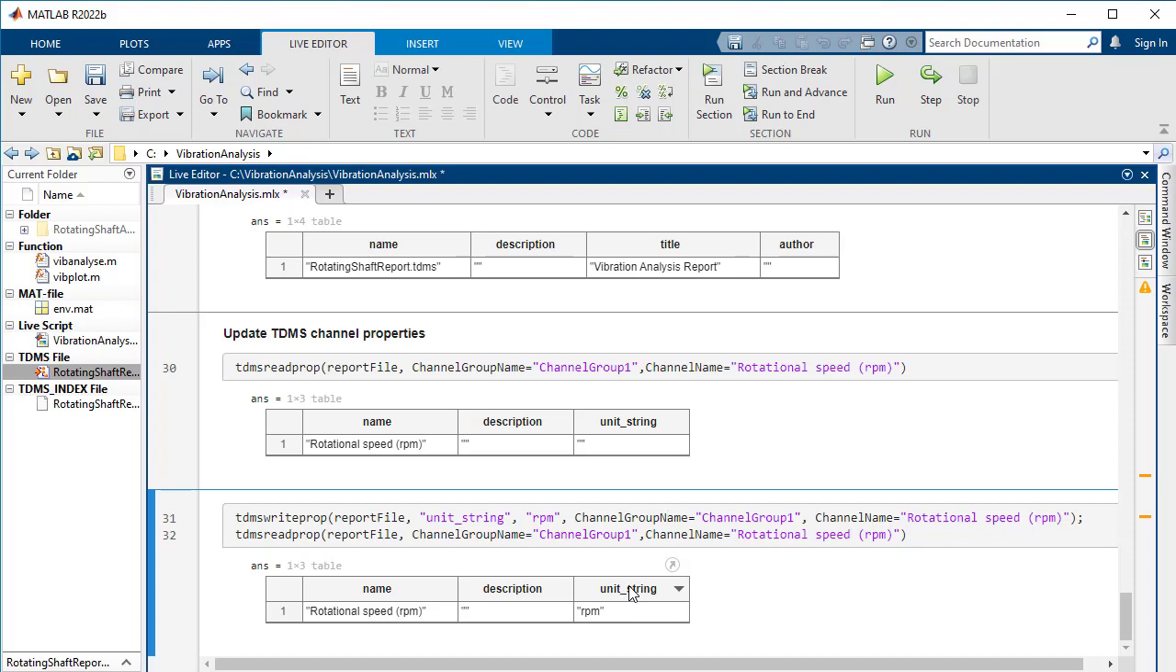In this video, we showed how vibration measurements in a TDMS file can be inspected and read into MATLAB, how custom transformation functions can be applied to a datastore to analyze a collection of TDMS files, and how to write the results of the analysis to a new TDMS file and update its metadata. The TDMS read features are available starting in R2022a, and the write features are available starting in R2022b. Don't forget to consult MATLAB documentation to learn about other resources and functions for TDMS files.